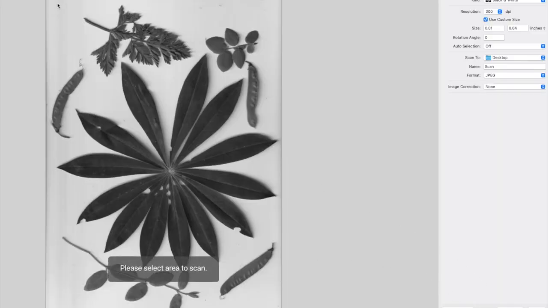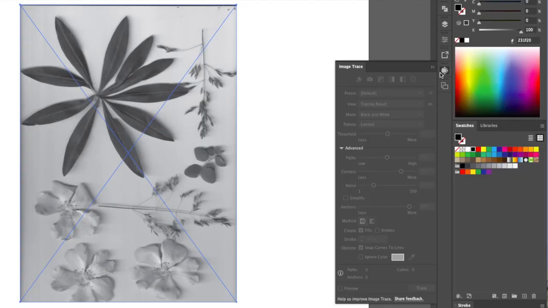This is what it looks like once it's scanned and onto the computer. And from here, we'll import it into Adobe Illustrator. Now, here is our scan.